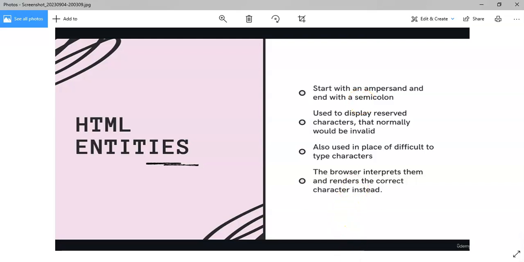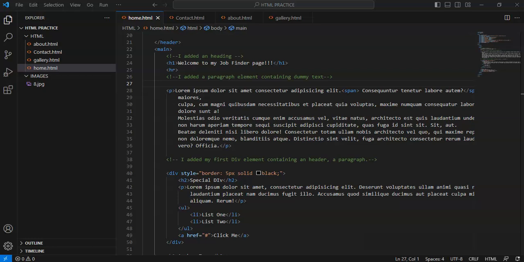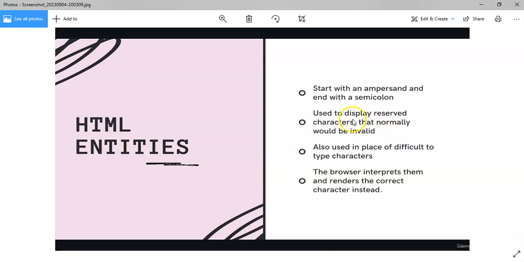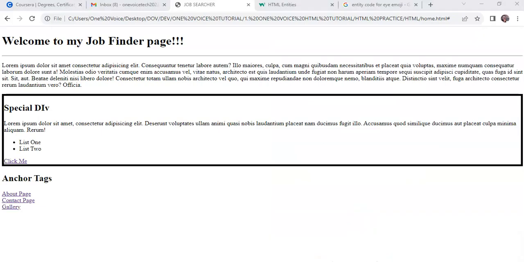An example, let me show you an example. Okay, I might not have an example for now, but I will show you a few very soon. It is used to display reserved characters that normally would be invalid. I mean, characters that you can't even find on your keyboard naturally. They are used in place of difficult to type characters, and the browser interprets them and renders the correct intended character instead.